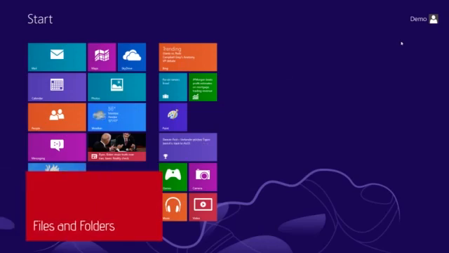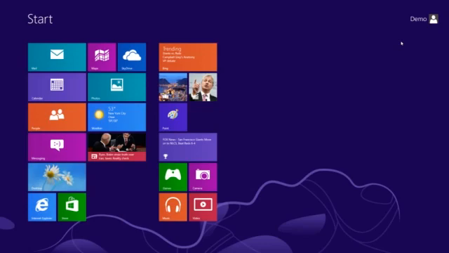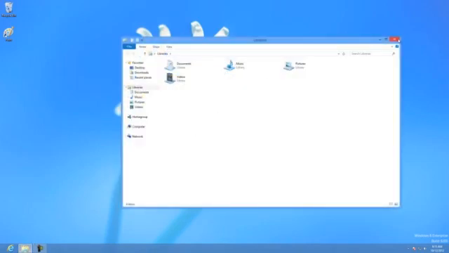Microsoft, in its infinite wisdom, has decided to hide as much information as possible from its delicate users. And one of the things that's hit the cutting floor is an obvious way of getting to your files and folders from the Start screen. So to get to your files and folders, you have to go back to the desktop and then click the Folders icon. This will launch the familiar Windows Explorer.